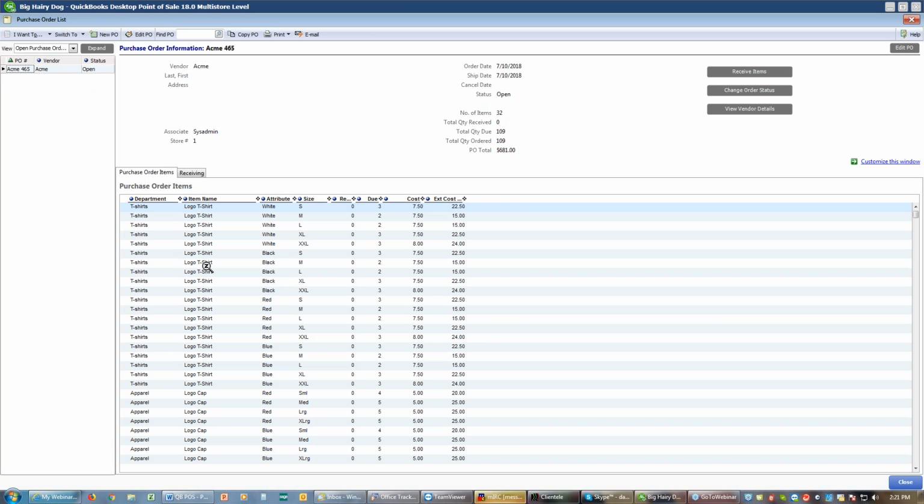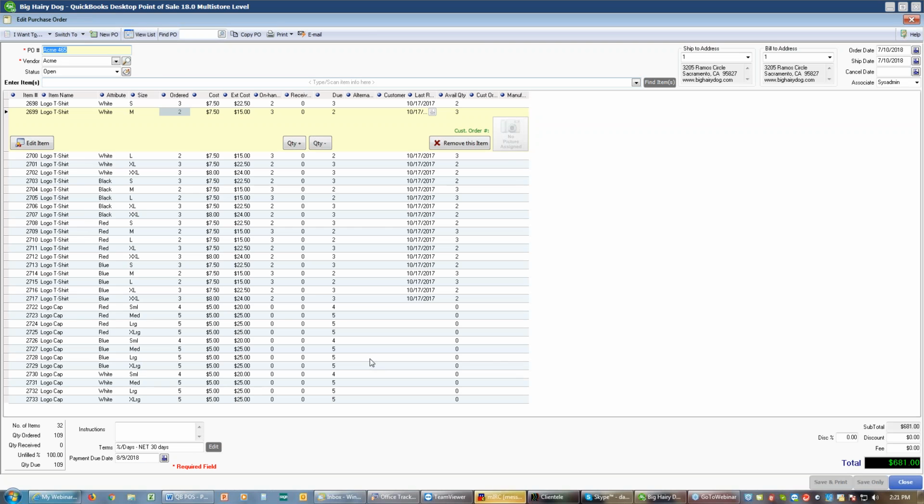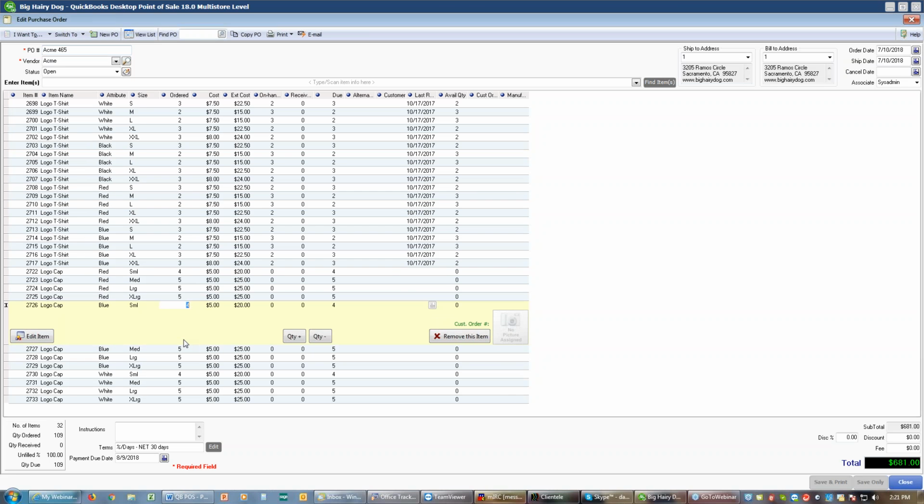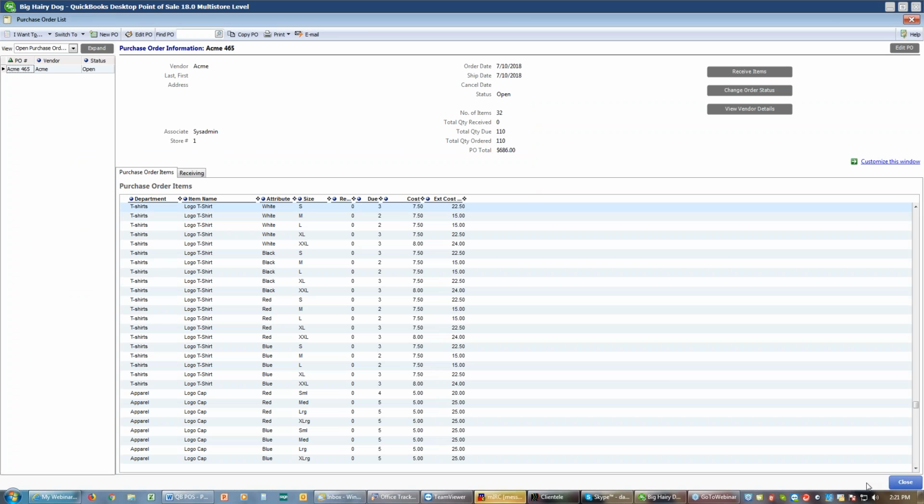If I realize I want to make a change here, I can go down here to the cap I just ordered, and I decided on this blue cap, instead of getting 4 smalls, I want to get 5, so I can edit it. I can go down and find that blue cap in the small, and I can change the quantity to 5, and I can save that change. So I can edit a purchase order once I've already created it.